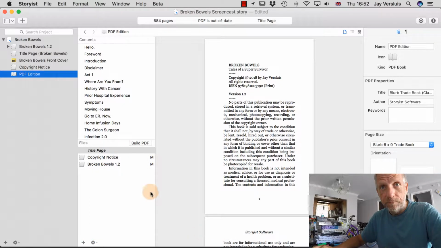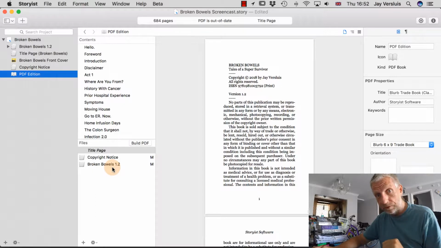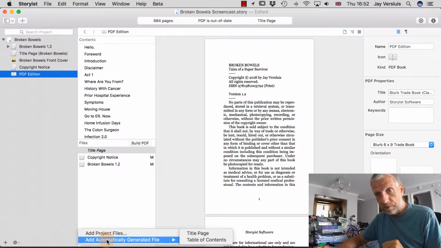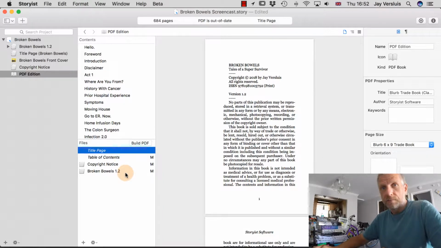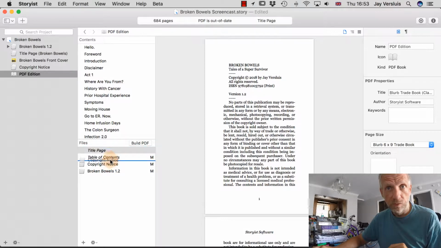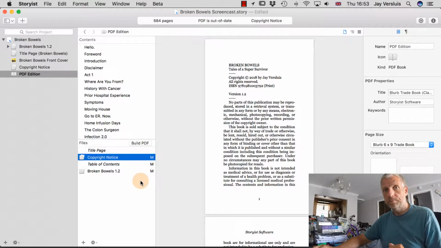Let me add a title page, which is now printed in italics, so that means this is a file that you haven't provided, but one that is automatically generated. And let's create another one, which is the table of contents. Now, in my case, as I said earlier, I suppose my document would want to start with the title page, but then I'd like to see the copyright notice, and then I'd like to see the table of contents. So let's move them in order. So let's click on the copyright notice and just move that up, and let me drop that here in between the title page and the table of contents.